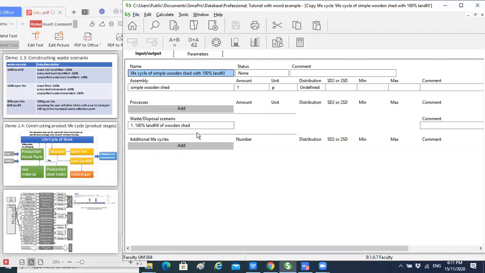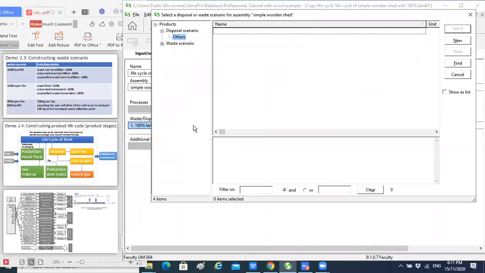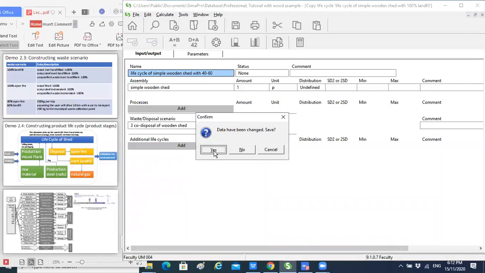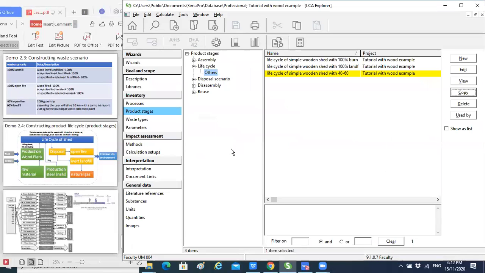When you copy, everything will be the same, so you just need to change whatever you want to change. From the waste scenario, I change it to the third one, co-disposal of wooden shade. I have to change the name so that I can save it with 40/60. I just put that so everyone understands. Then I close it. Now I have created three life cycles of simple wood shade with different waste treatment procedures.